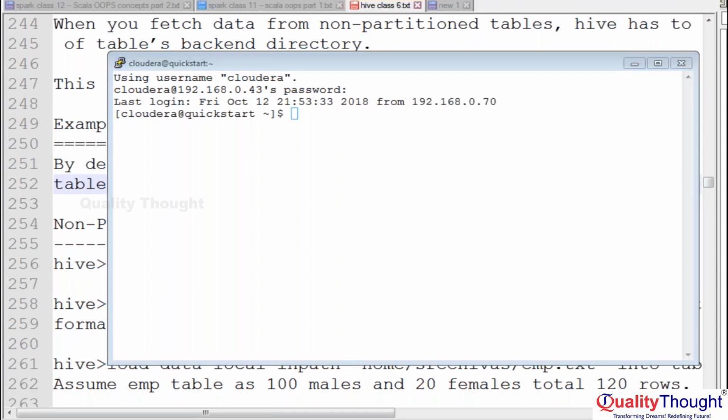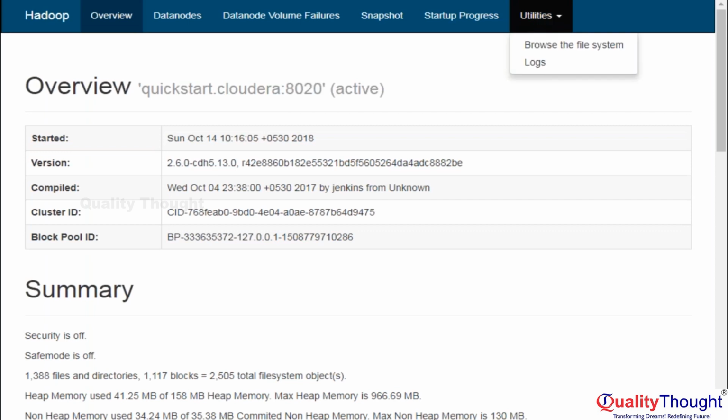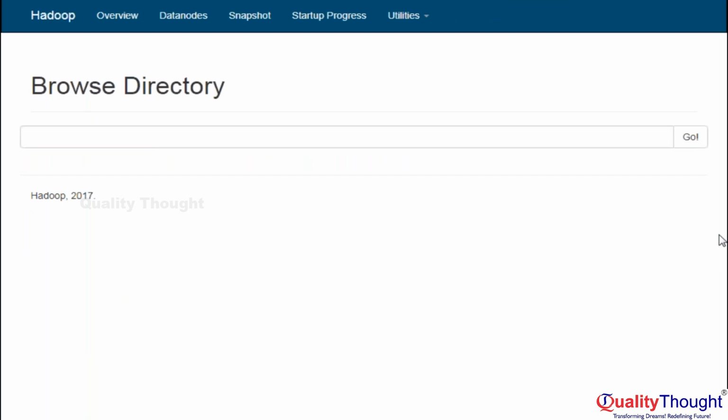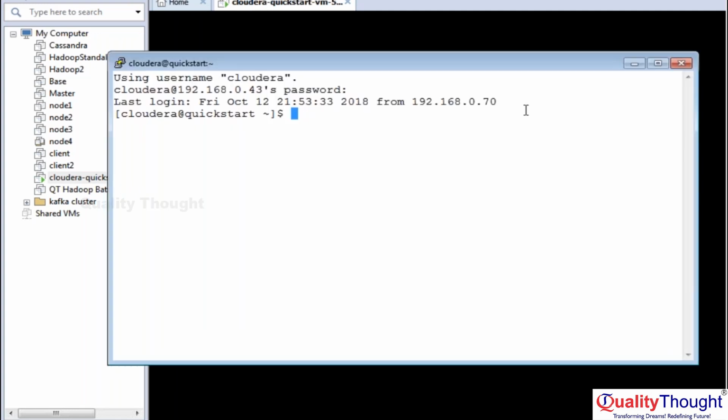So let's open the browser. Let's open the name node URL. If you go to name node URL, utilities, browse file system, and yesterday we created EMP table, right? Let's open browse file system. Still it may be processing. So let's go Hadoop fs -ls under root, under user, under Hive, under warehouse, under mydb.db. Let's see the list of files and directories. So both are the same, still daemons are running.